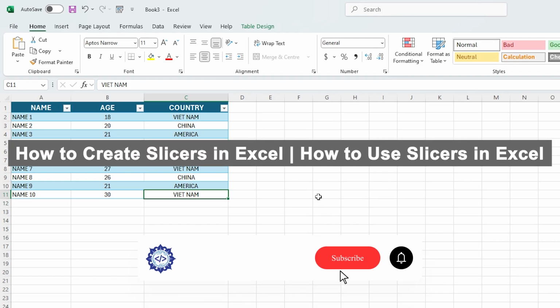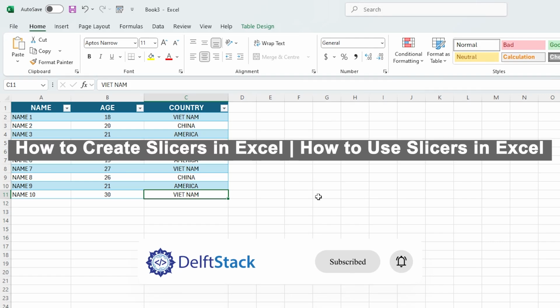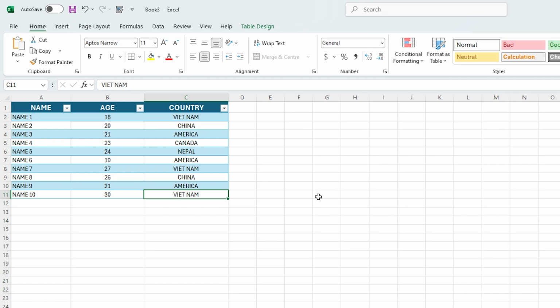Hello, today I'm going to guide you on how to create and use slicers in Excel. If you want to build interactive dashboards or quickly filter your data visually, slicers are an essential tool.